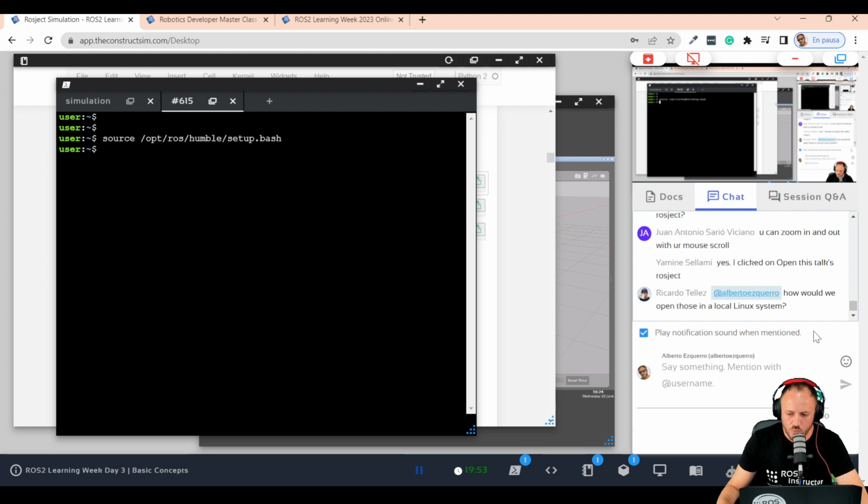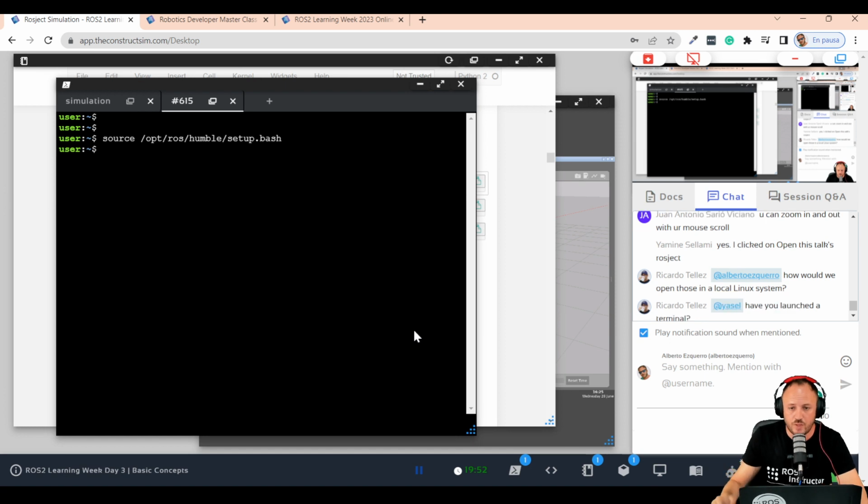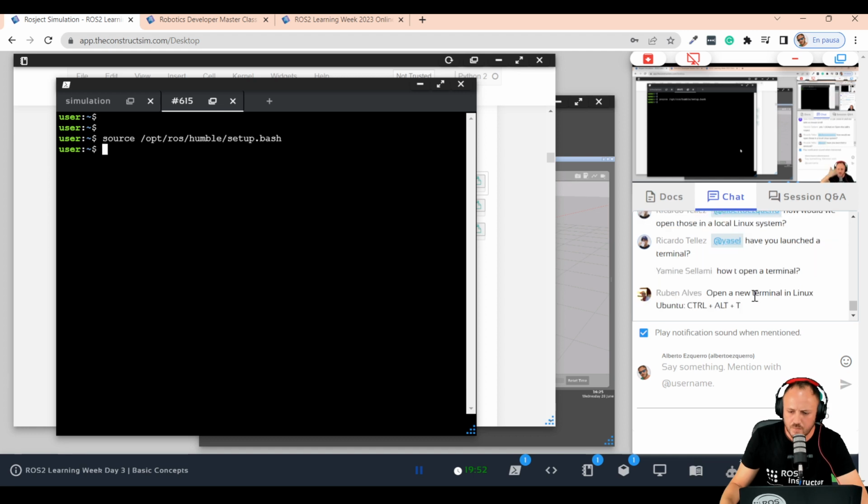How would we open those in a local Linux system? So in a local Linux system, you would go to the menu. I cannot show it to you here because I am on a Windows system, unfortunately. But basically you would go to the menu and find the terminal, or there is a shortcut which is Ctrl-Alt-T, for instance.